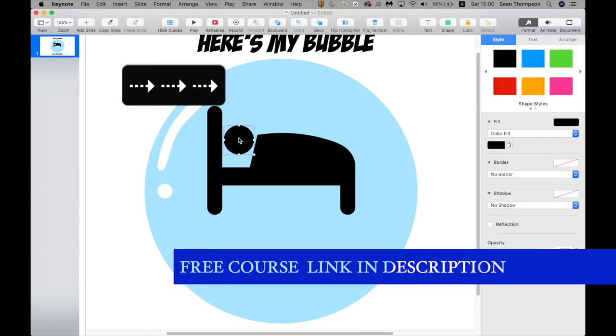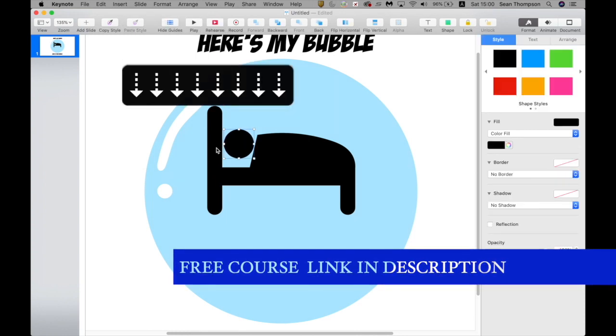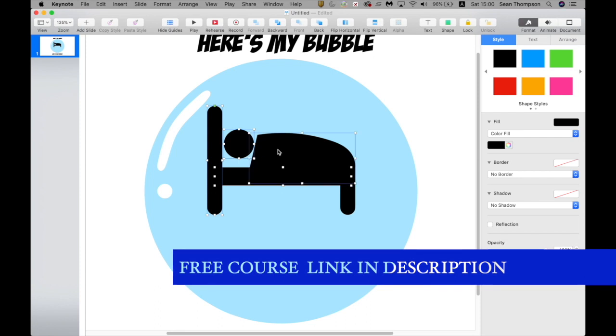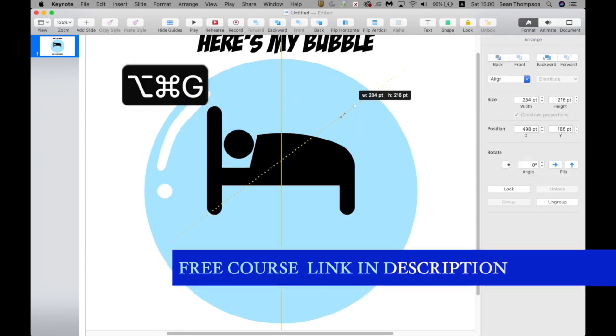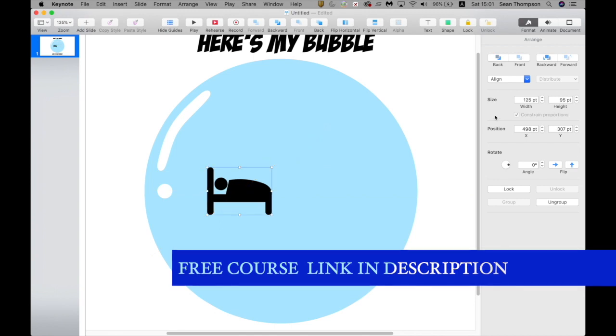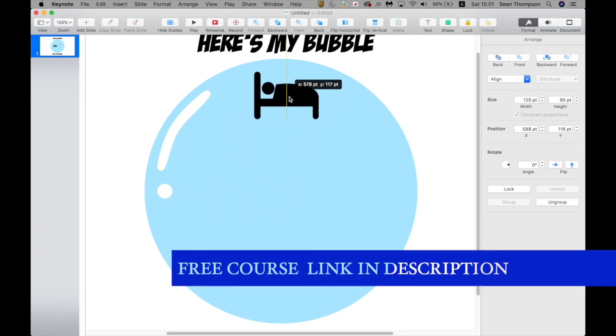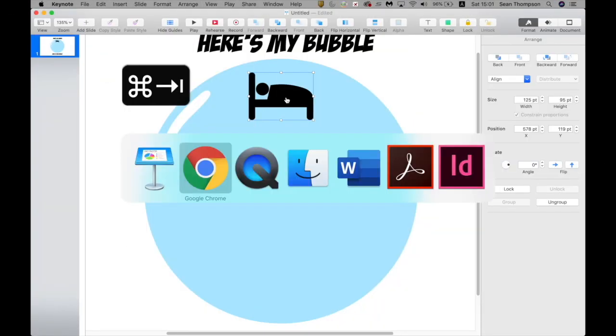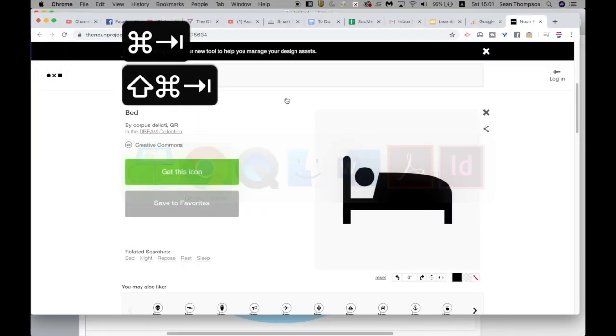Grab this, use the little arrows to move it around a bit. Now, shift click on everything we've drawn. Command Option G groups it. So now this will maintain its proportionality as we talked about before. So there's the first part. I've made this a bed. Now, what else have we been doing? Let's say we've been watching a lot of television. Go back over here.